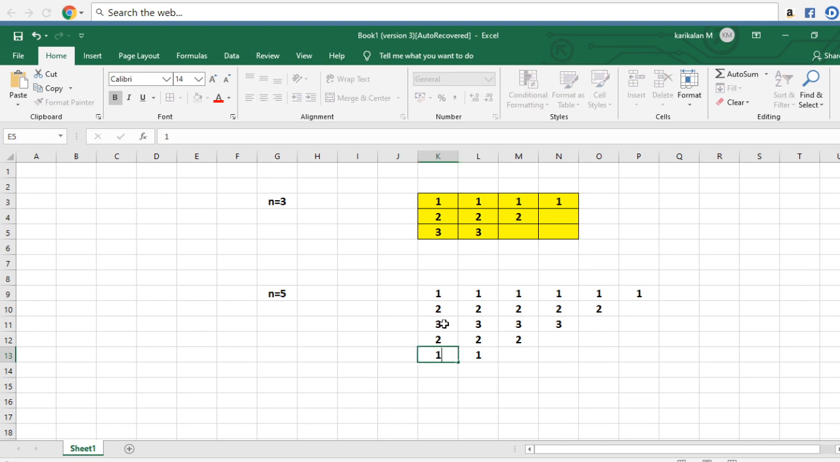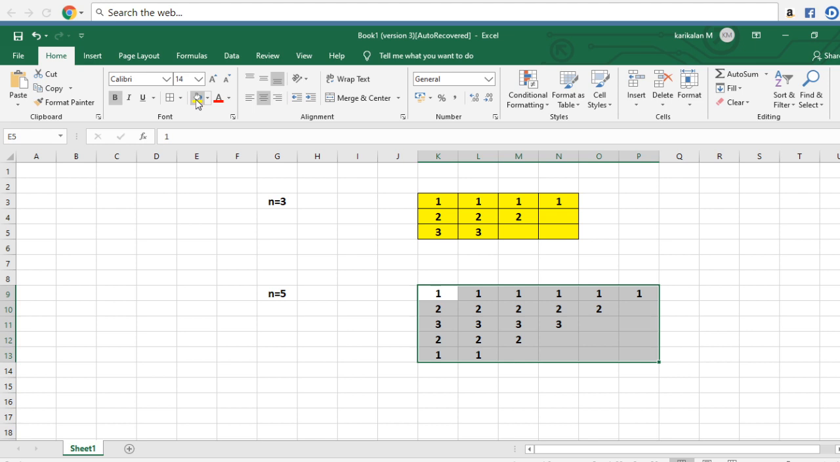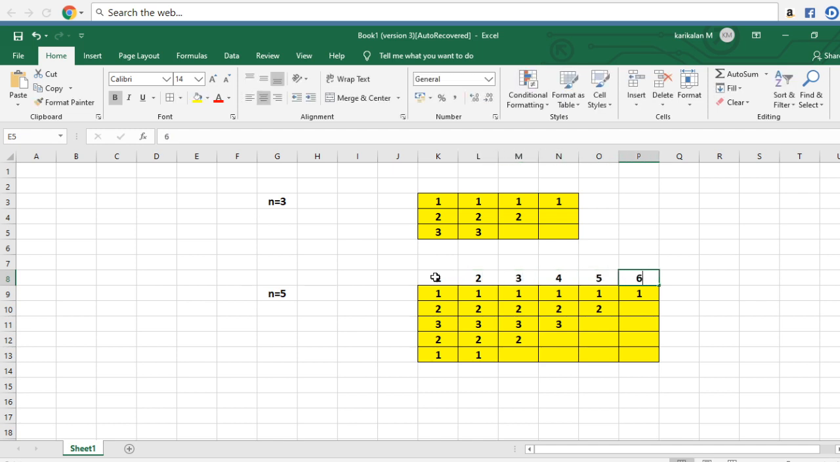So if they give n is equal to 5, we will see how to print this pattern in C programming. So you already know, this is the first column, second column, third column, fourth column, fifth column and sixth column. Same thing, this is the first row, second row, third row, fourth row and fifth row. So this consists of rows and columns.